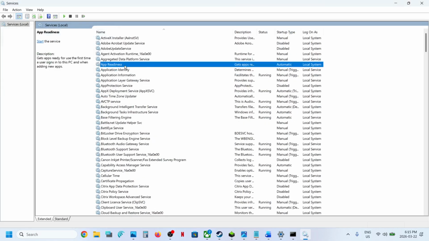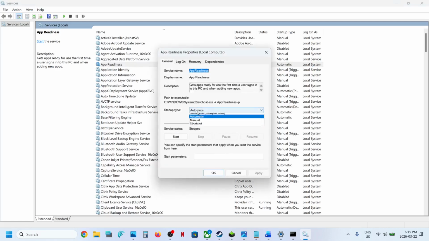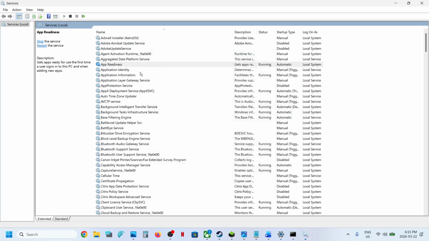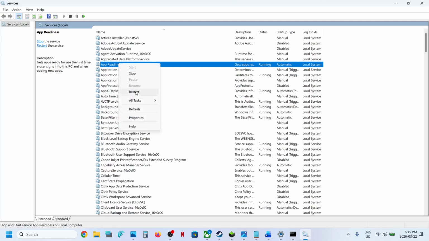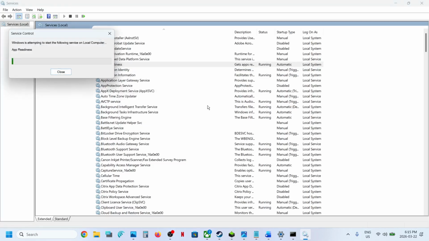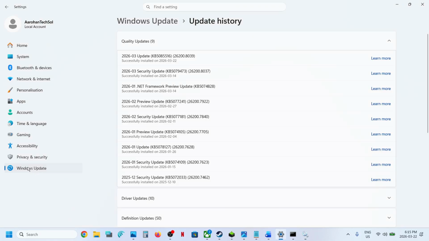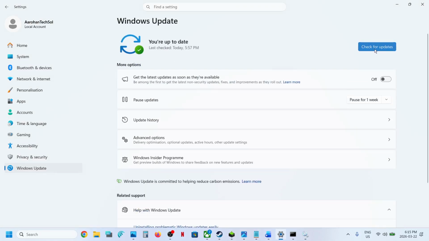Scroll up, here you can see app readiness, make a double click, set this to automatic. Click on apply, click on start if highlighted. Click on OK, make a right click on app readiness, click on restart. Now you can check. Still not working. Now you can go back, and if you see retry option over here, you can hit retry and then check.